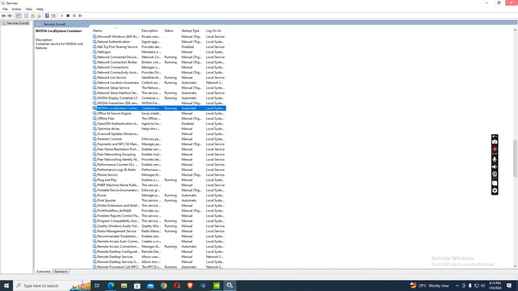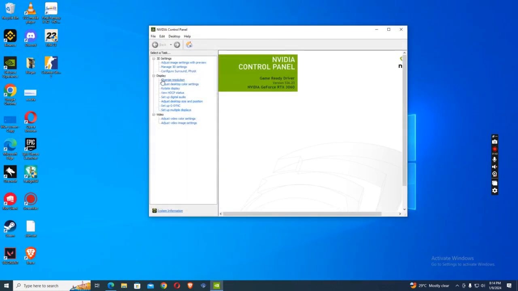So yeah, once you're done with that, you should be able to see the display settings under your Nvidia control panel. That's it. Very easy.